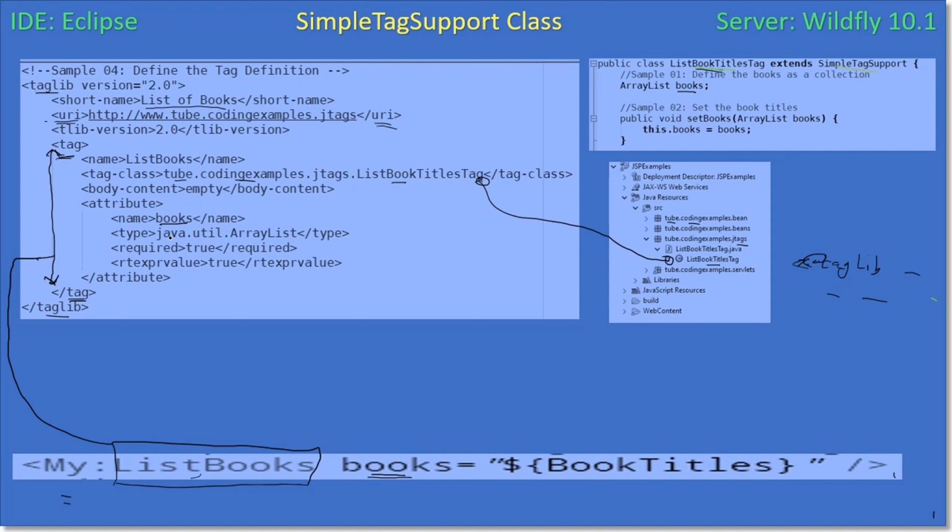Then the type of this attribute is java.util.ArrayList. Why? Because we want to send the titles bean as a collection. We already talked about this, right? Here we will send the array list, and the array list is a collection of beans. So that's why we specify the name for the attribute as books.